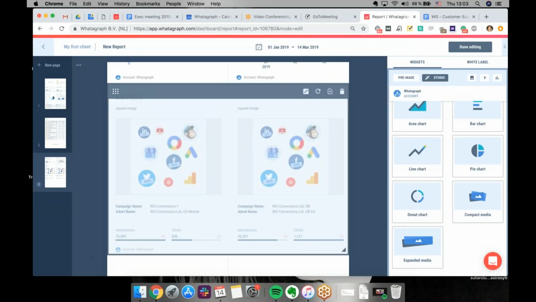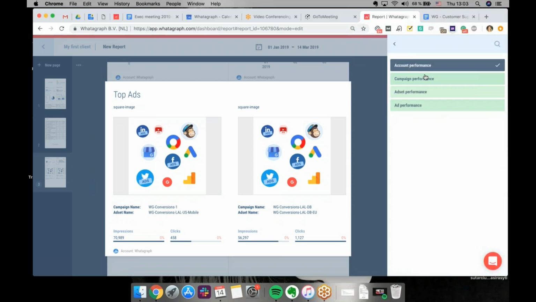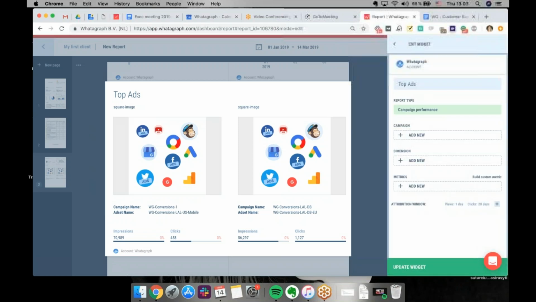So we can look at the top performing ad, for example, is that? Yes, exactly. So this one would be showing top ads. It shows top ads on account performance level. If I want to show for a specific campaign, I click on it, switch to campaign performance, and then I get more options to select.